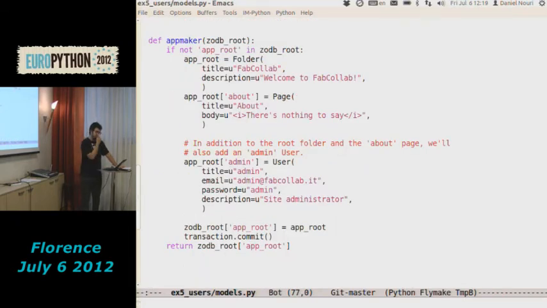So what I'm doing here, in addition to these two pages, is adding to the root an admin node, an admin item, a user item with the name admin, and this is my site administrator account. And so I should be able to log in using admin, right? Because I instantiate my user like so.